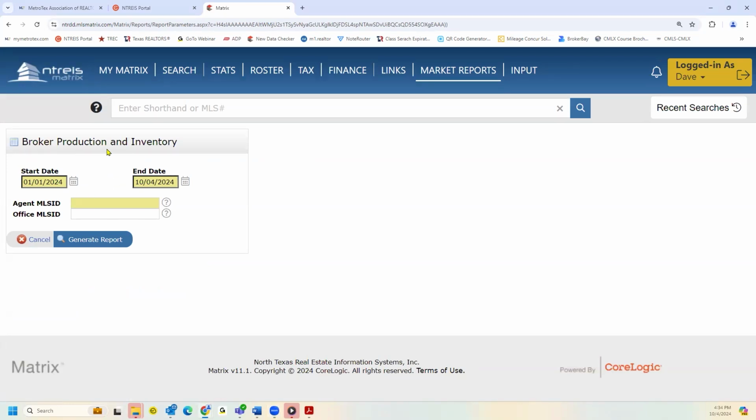Once again, it defaults to those dates, but you could change that. All you need to do is enter the agent's MLS ID. You could also put in an MLS office, but you would still need to put the MLS ID of the agent you're trying to produce this report for. If you put the MLS ID, you do not need to put the office. Go ahead and generate that report.